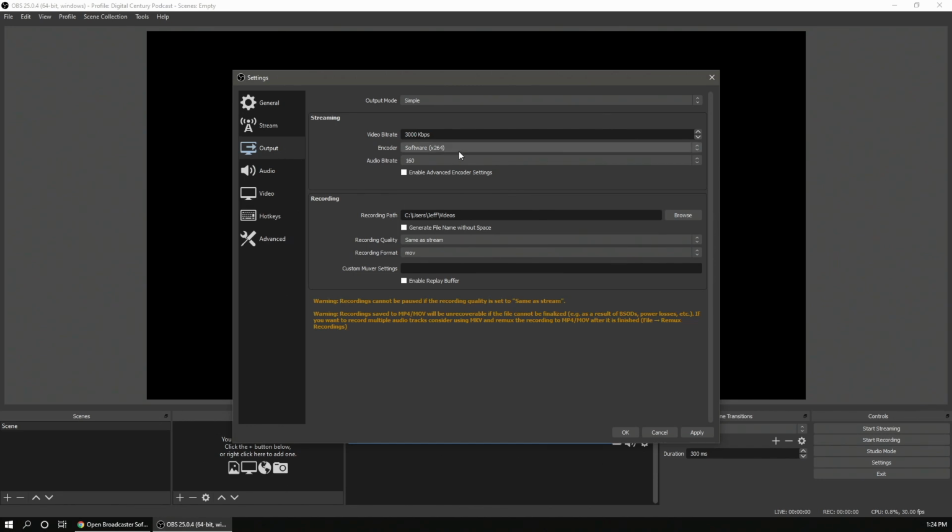Down here in encoder, the software encoder is by default what OBS will set it to, and I recommend that you stick to that unless you have a lower performing computer that doesn't have a great CPU. You can change it to hardware. The only difference is that hardware is going to push out a lower quality stream than a software encoder will. So if I switch this to hardware, even at 3000 kilobits per second, I'm going to get a lower quality stream than I would with software at the same bitrate. So just keep that in mind.